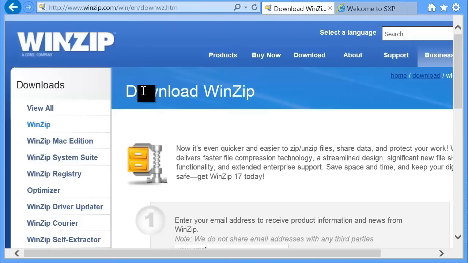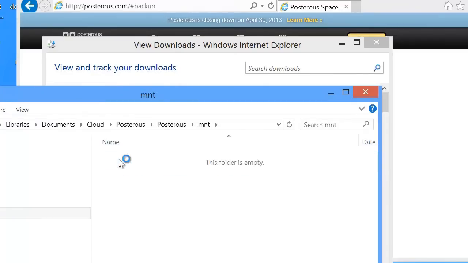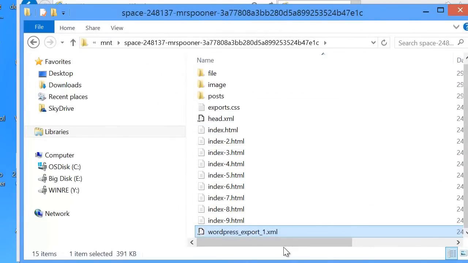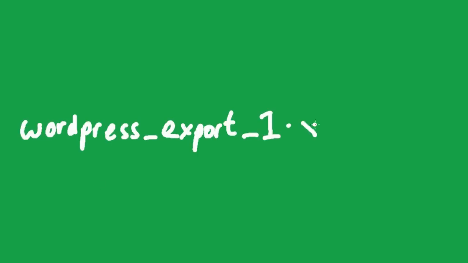You can download WinZip from http://aka.ms/winzip. Once you've extracted the files in your backup, look for a file called WordPress_export_1.xml. That's the file you'll need if you leave it until after the 30th of April, so make a note of its location.